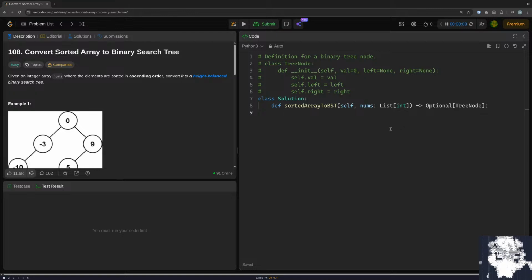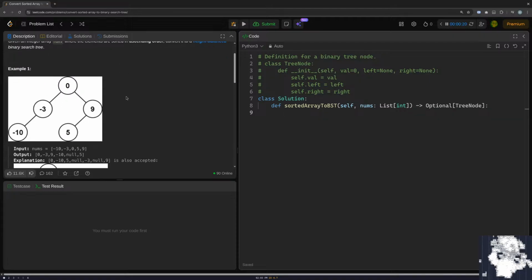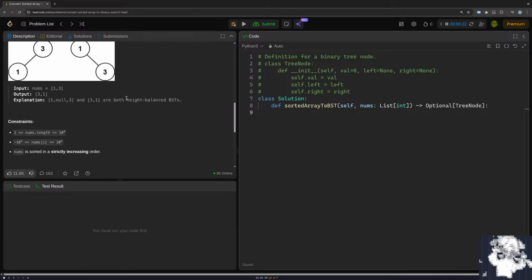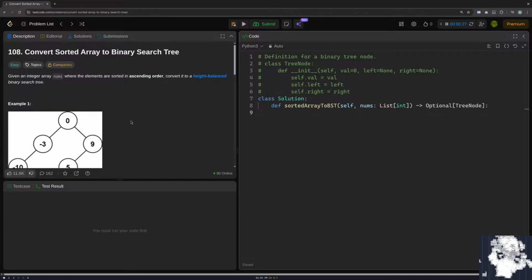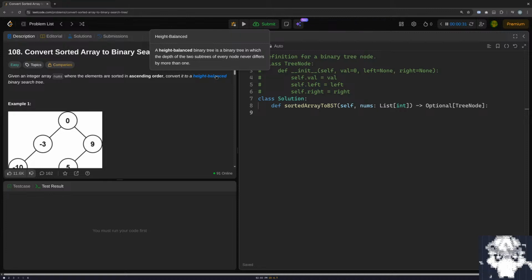Convert sorted array to binary search tree. Given an integer array nums where the elements are sorted in ascending order, convert it to a height balanced binary search tree. Okay. So a height balanced binary search, oh, they are explaining it right here, is a tree in which the depth of the two subtrees of every node never differs by more than one.